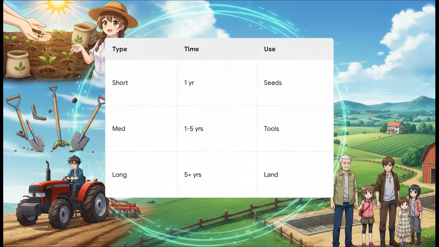First up, short-term loans. These are super quick turnarounds, fully repaid within 1 year. The classic example? Buying seeds and fertilizers at the start of the season and paying it right back after the harvest. Then we have medium-term loans. These give you a little more breathing room. They're repaid in 1 to 5 years.